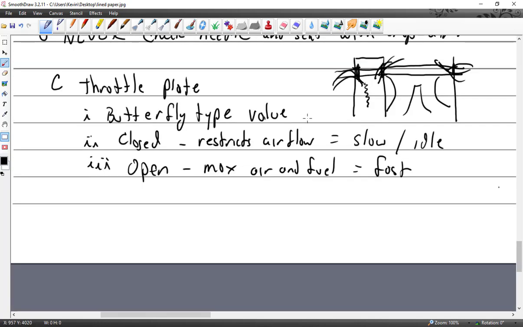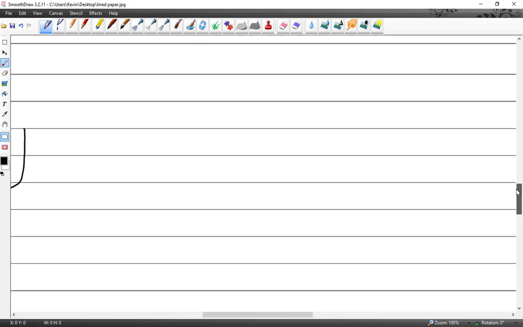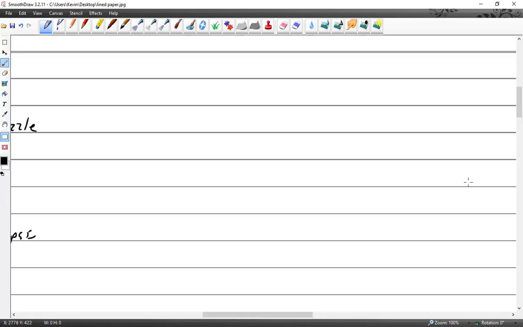All right, so let's talk about the idle circuit. Slow and fast, are we referring to like RPM? Yes, RPM. Okay. Because if you're on the ground and the brakes are set, then I don't know what speed the airplane's going. All right, idle circuit.